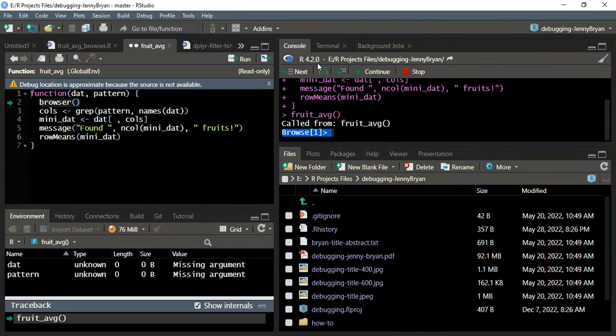This one will help us to step into the current function call, and the keyboard shortcut is Shift plus F4. This one is to execute the next line of the code, and the keyboard shortcut is F10. This one is going to execute the remainder of the current function or loop. The keyboard shortcut is Shift plus F7. This one is to continue execution until the next breakpoint is encountered. Then this one will stop and take us out.